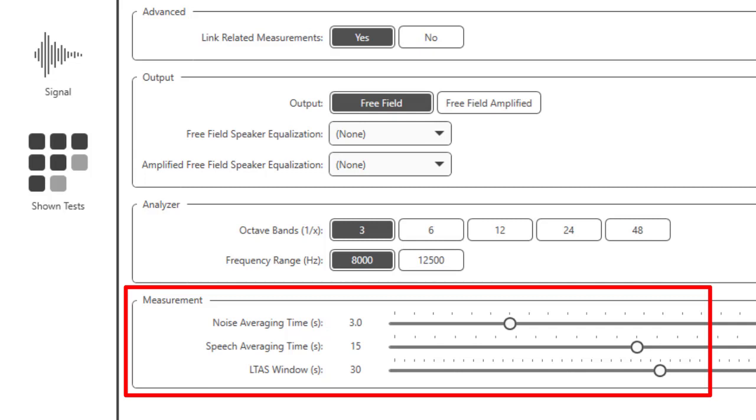Measurement will allow you to select or change default settings for noise and speech averaging time and for the long-term average spectrum. The time listed is the rolling window in which measurements will be averaged. In order to visualize gain changes, you will need to adjust the hearing aids and wait for the rolling window time to lapse, in this case 30 seconds.